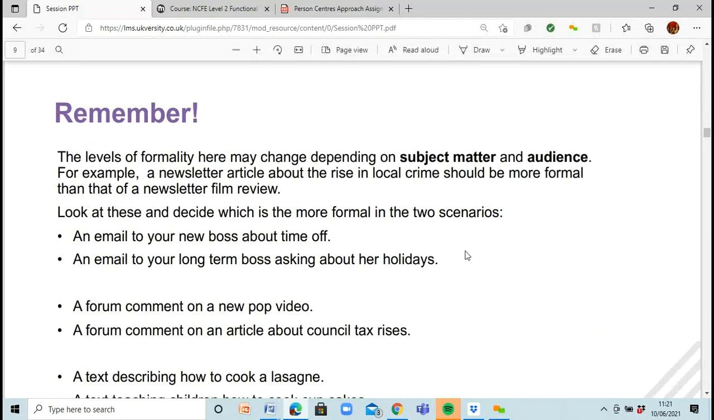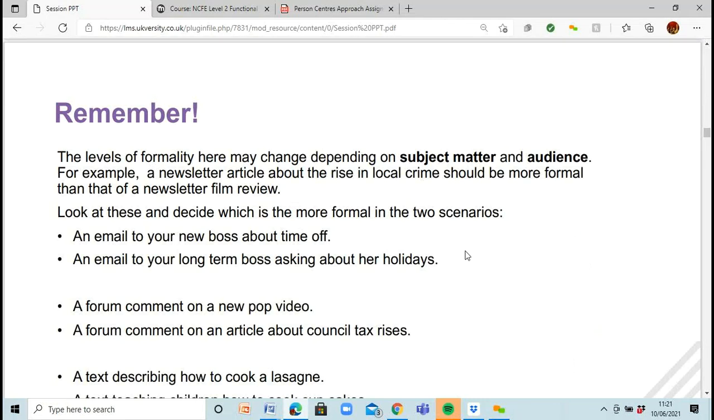So remember that depending on what the formality is, it will change on the subject matter and it will change on the audience. So if you're writing a newsletter article about the rise in crime, this should be more formal than a newsletter film review. So if you're saying, oh, I watched Cruella, telling me about what that was, giving me a film review, that's going to be less formal. If you're telling me about the crime rates in your area, that should be more formal.